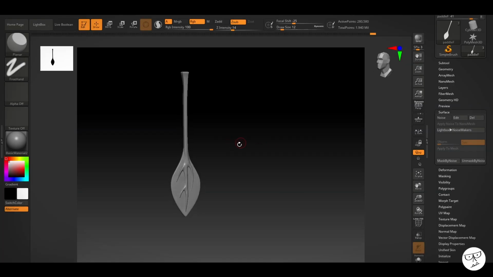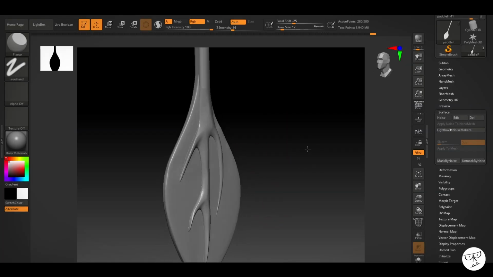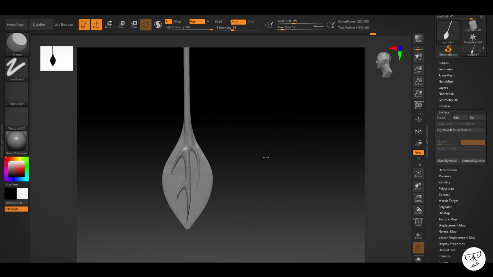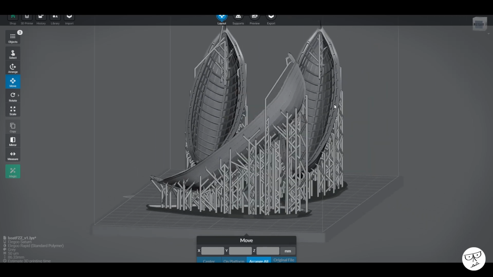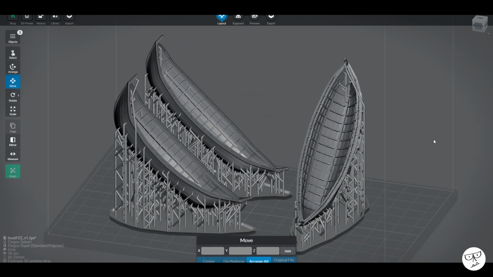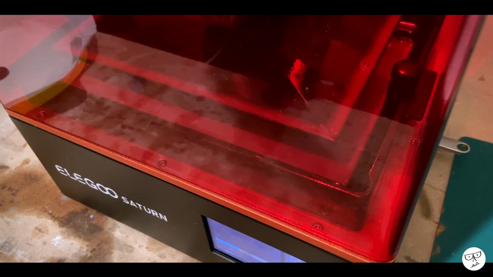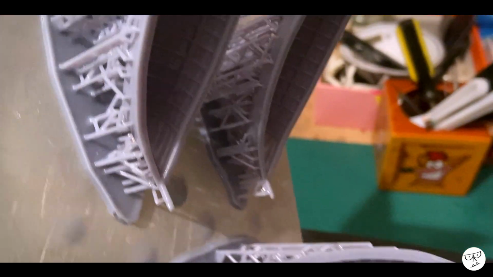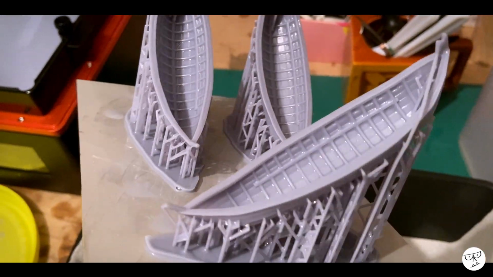And ZBrush is just a software that I use to add any detail and prepare the shapes and prepare the geometry for printing. Once done, I take it to my slicer program. And fingers crossed we get something decent off the end of it. This is the first pull of the boat, which I was really happy with, really impressed with this printer.